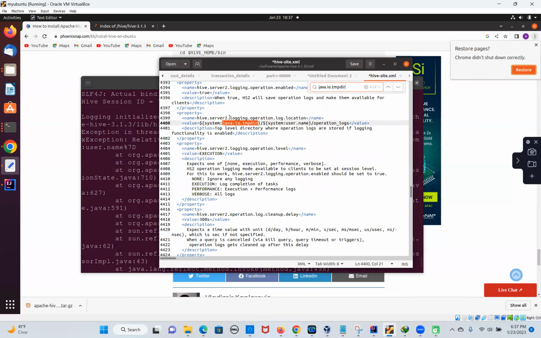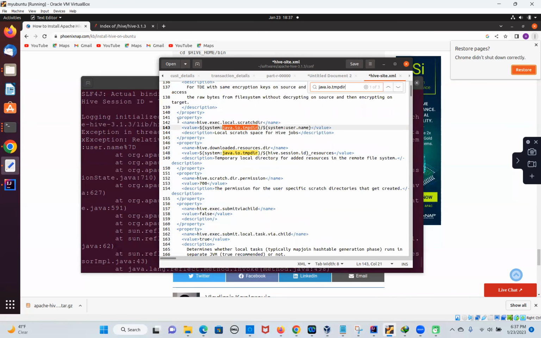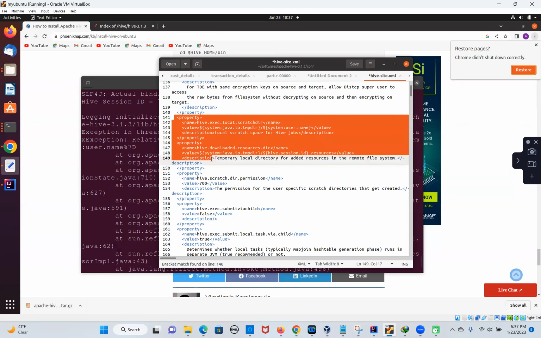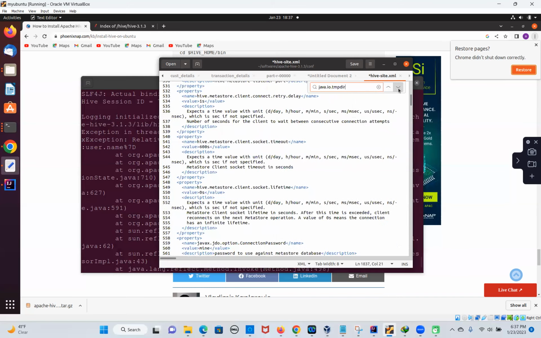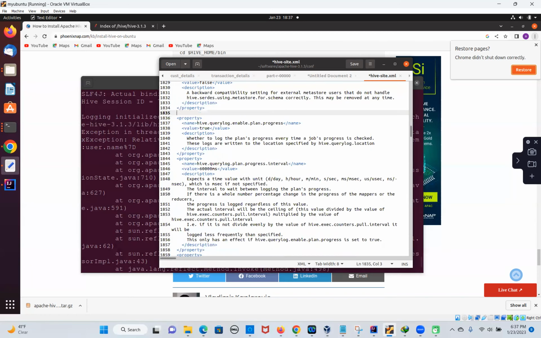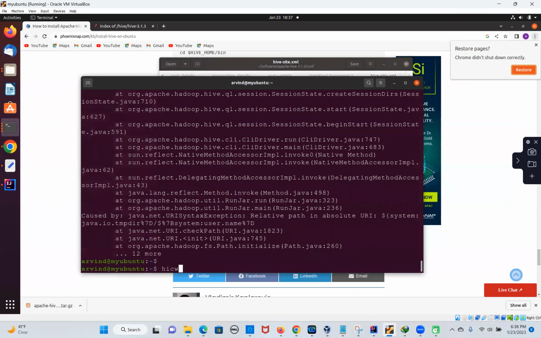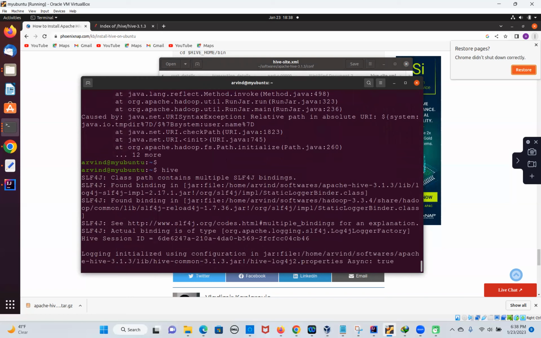Now the second one is this one. Here the property is starting and closing, and we removed it. Again, find it. There are two places together: property starting, property closing, property starting, property closing. We removed it. And this is the final one, with a starting and ending. So I have removed all of them and saved it. Now I start Hive, and you will get the Hive shell.